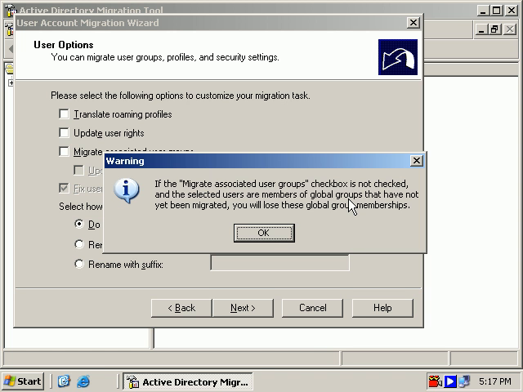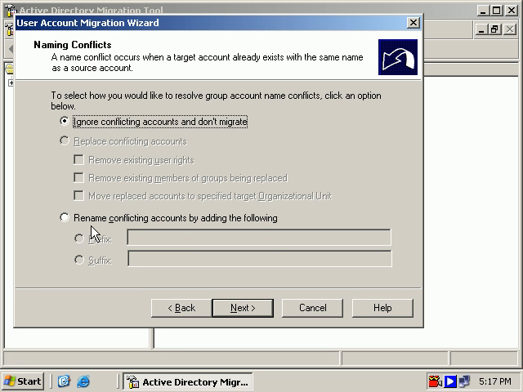Notice the warning that global groups are not currently being migrated along with the user. So if permissions were granted through those global group memberships, those permissions would be lost. We'll go ahead and accept that consequence. Now we get another opportunity to rename the accounts. In this case, they would only be renamed if they conflict with an existing account. In our case, we will rename any conflicting accounts by adding a suffix of 2.